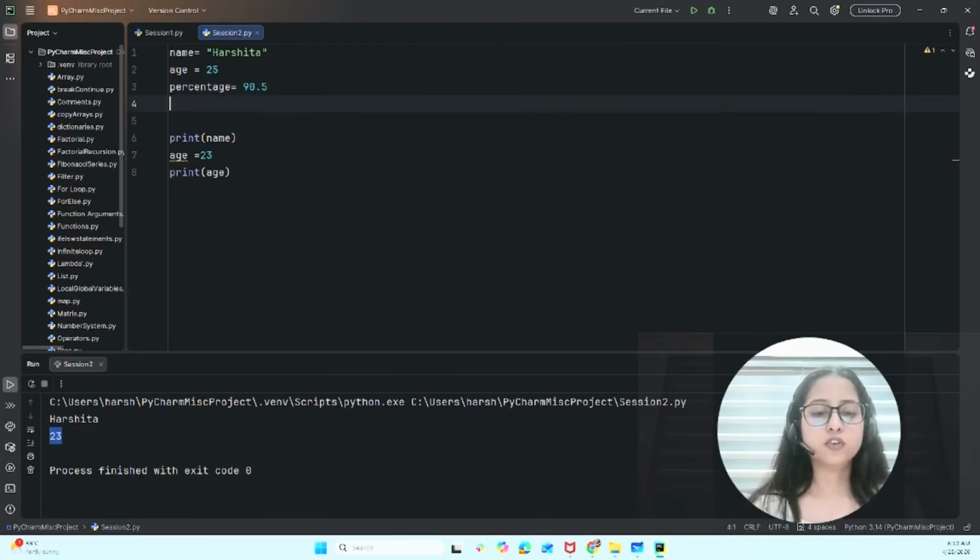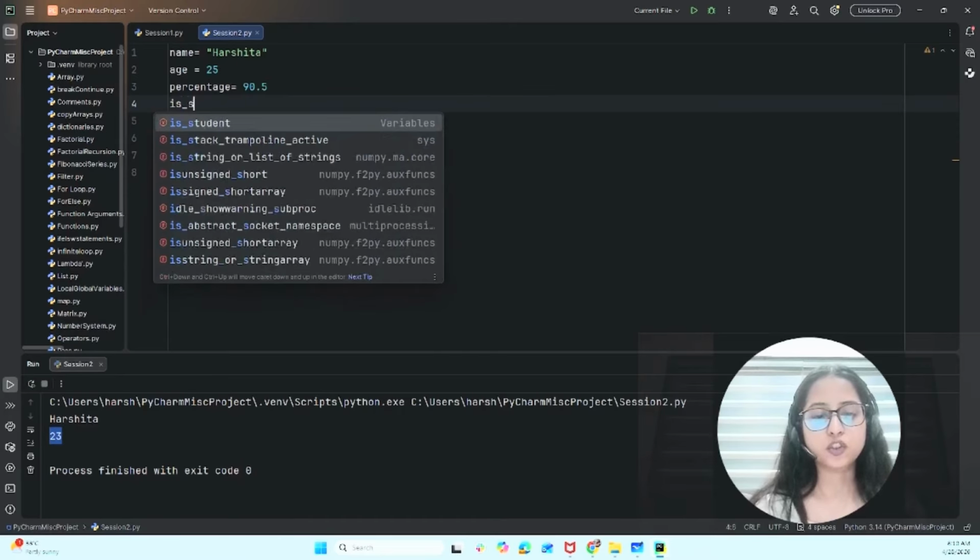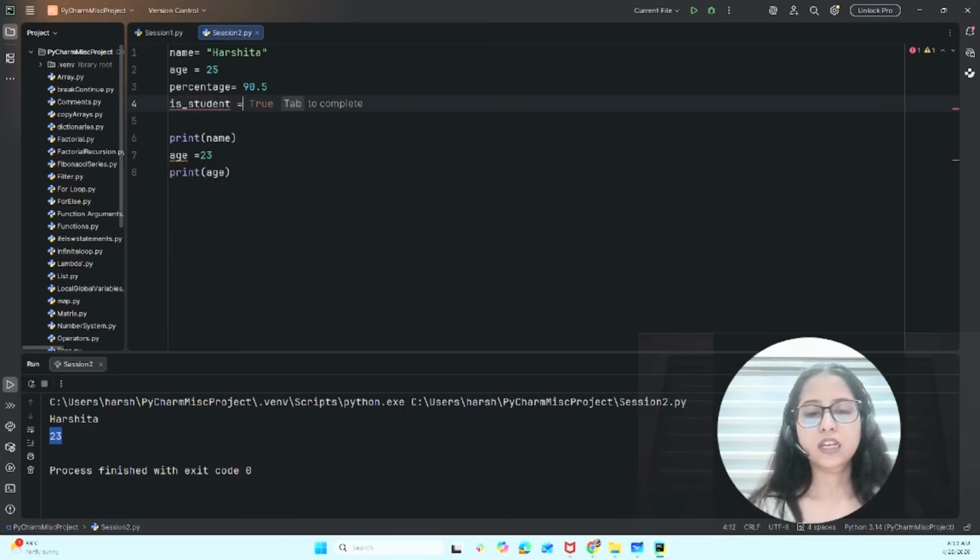You can also store something like, is Harshita a student? is_student = False. True or false, right? Harshita is not a student, so I have written false over here.